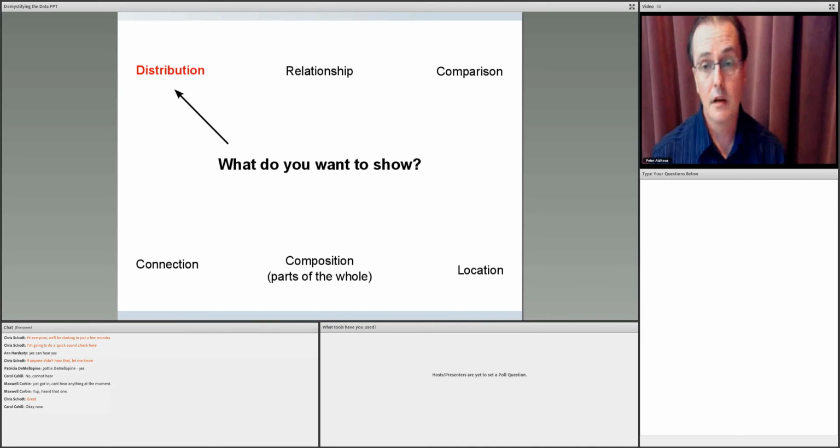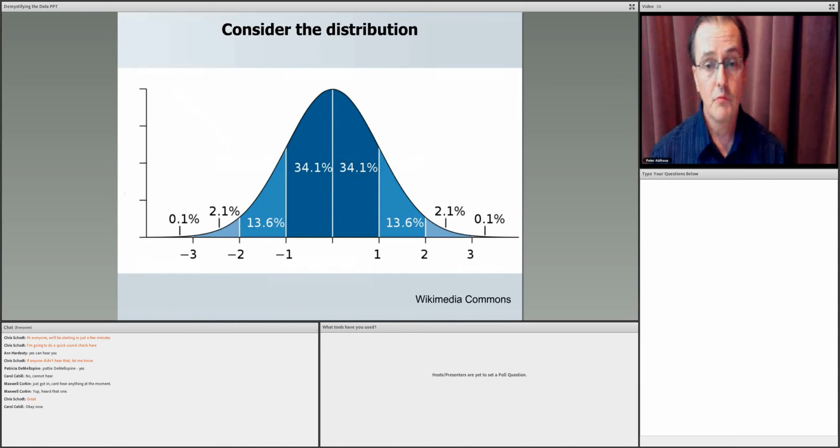So let's start with distribution. And this is something, looking at the distribution of a continuous variable, that I'd argue you should do to get a sense of the shape of the data before you start deciding how you're going to present your story to your audience. Okay, so here is one type of chart showing what's called a normal distribution.